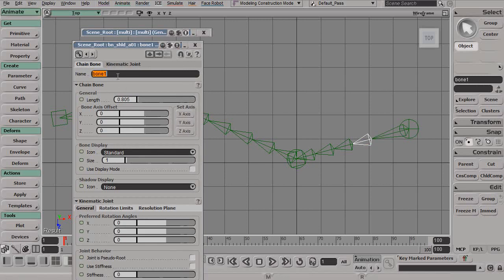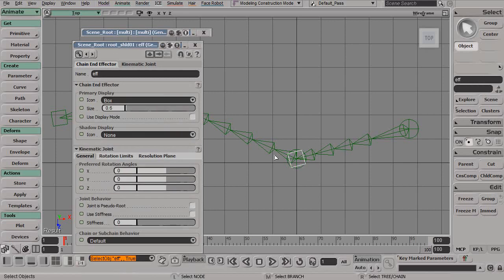All right, so going to the next bone, paste. It's going to be shoulder B. And then C. And so on. So you kind of get the idea here. When we get to the effector, that's going to be EFF, in this case, shoulder 01.